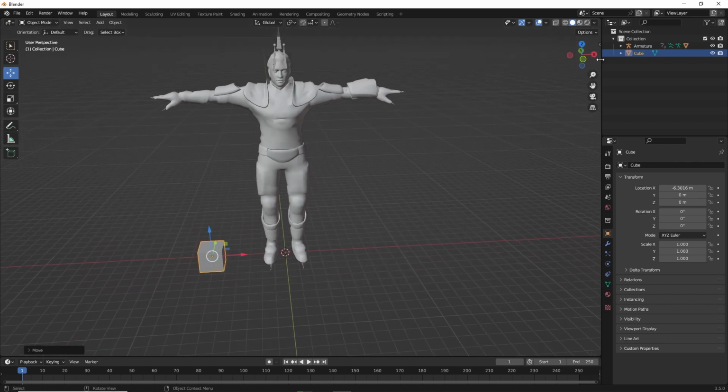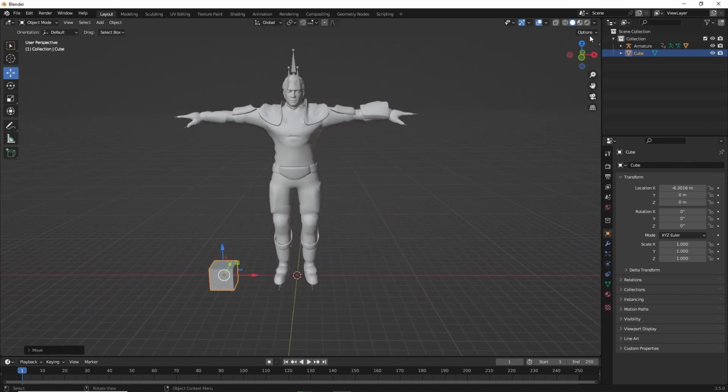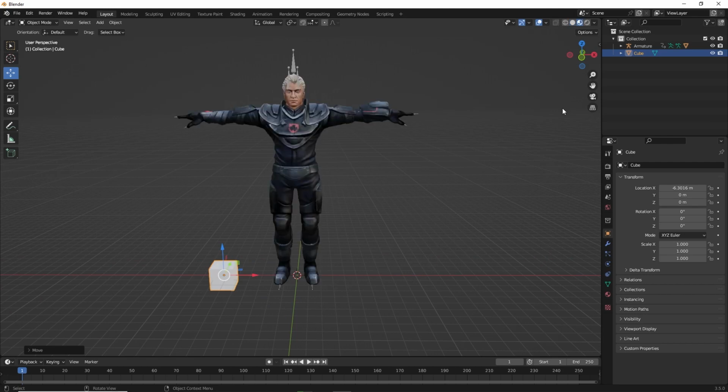Now, when we import the character, you can see that it is too big. To change its size, first select the bones of the character. Then go to Object Properties on the right and click on Scale to input the right amount.